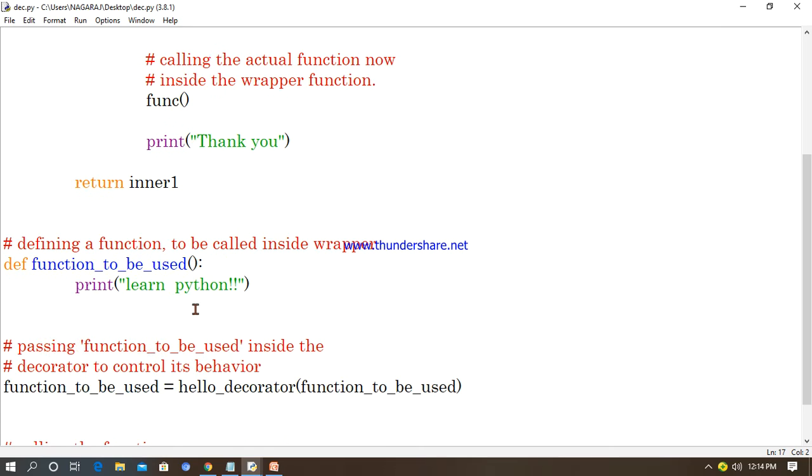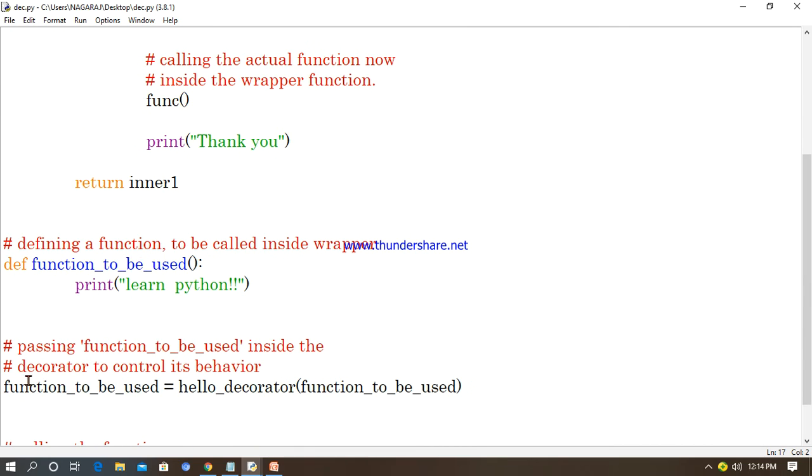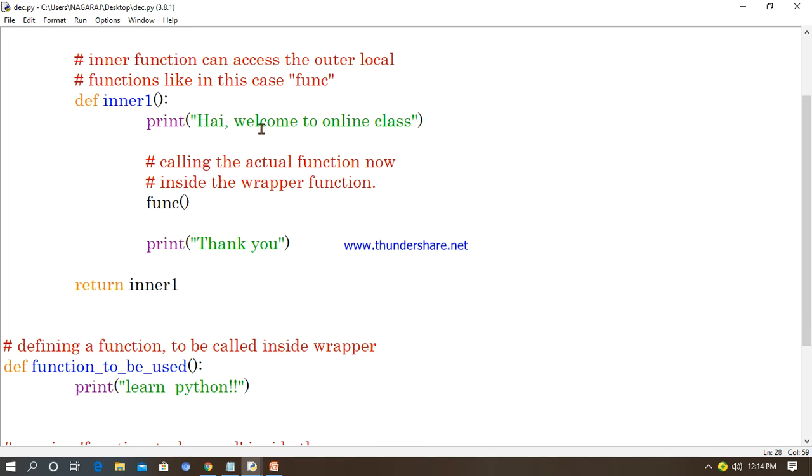So remember, then I use another function called function to be used, where I write "learn Python". Whenever we execute the program, we have given function to be equal to hello decorator of function to be used. So it goes and calls and prints this statement "hi welcome to online class". After this it returns inner one and comes back to function to be used, "learn Python", and again goes back to this function. What is the function you want to print? "Thank you". So at last it prints the thank you.